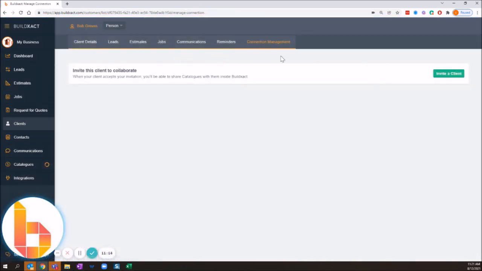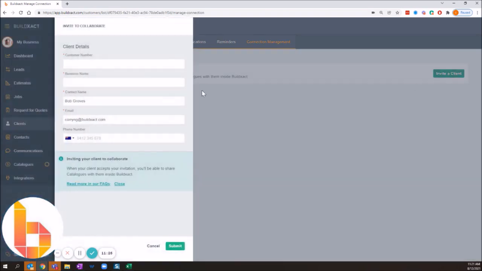Connection management. Yeah, perfect. This one's not being connected. So you can invite this client. And there is a very, very key thing, actually two key things that I want to mention here. When inviting a client, it'll ask for their customer number, which could be different if you've changed your unique identifier. It'll ask for their email. It'll ask for business name, etc. Now, the email is the most significant thing here.